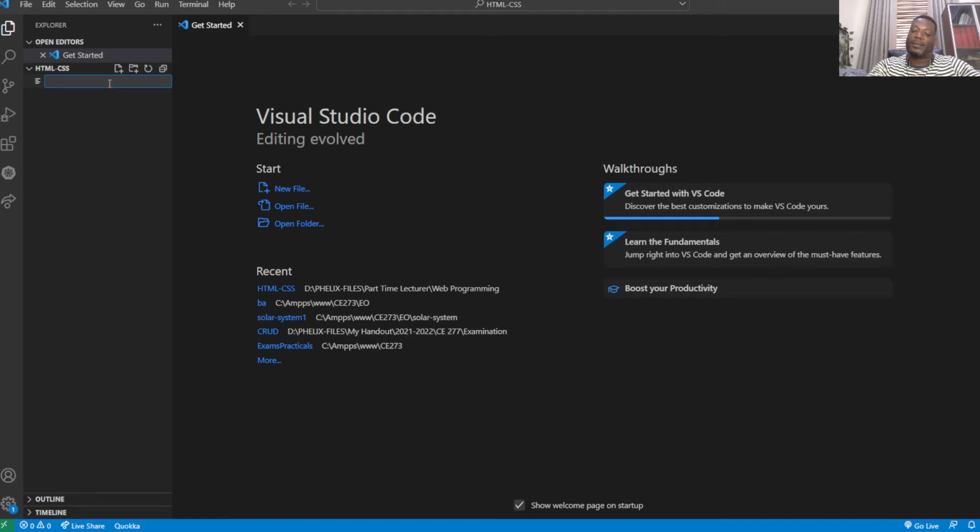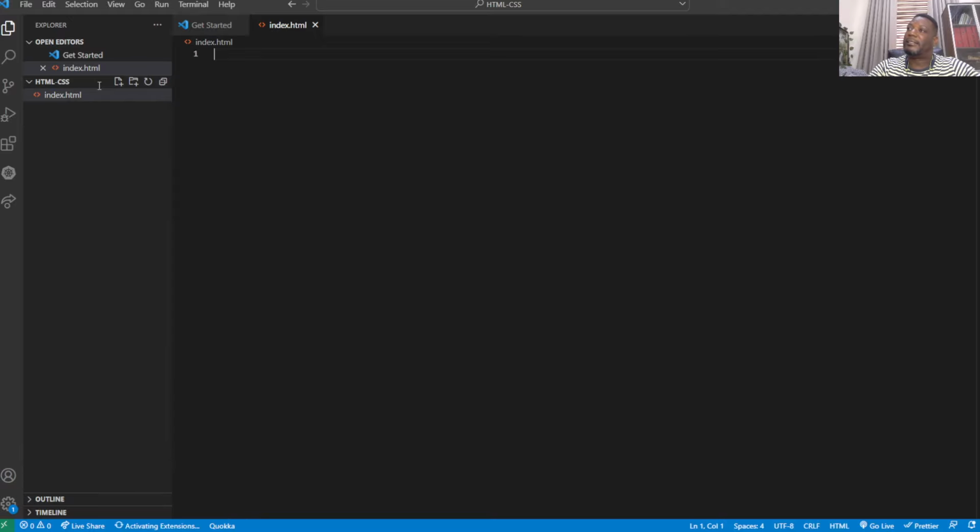So we can create a file called index.html. The moment we type index.html, you can see Visual Studio is able to know that we're going to work with HTML code. So you can just press enter, and now it opens the file for us. All HTML files are saved with .html. When we come to CSS, you will realize that all CSS files are also saved with .css.